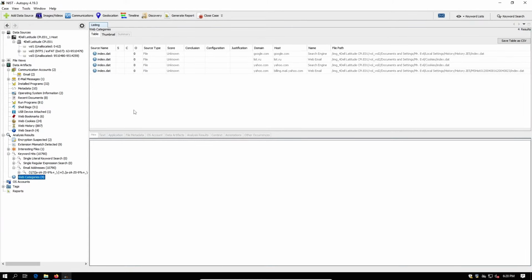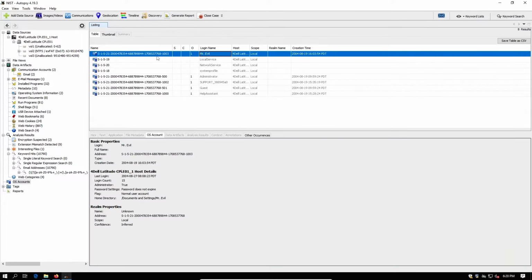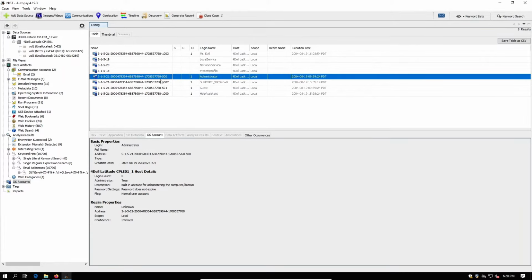And then you have web categories and OS accounts, which is very important. That tells you whether you had other user accounts on the system. So we had Mr.Evil, who looks to be the owner. And of course, if you remember, we were able to identify the name of the individual, the actual legal name. And we now have his account here. So it'll give you information, and we can tell that he's the administrator because, well, he actually isn't, but the administrator account is.